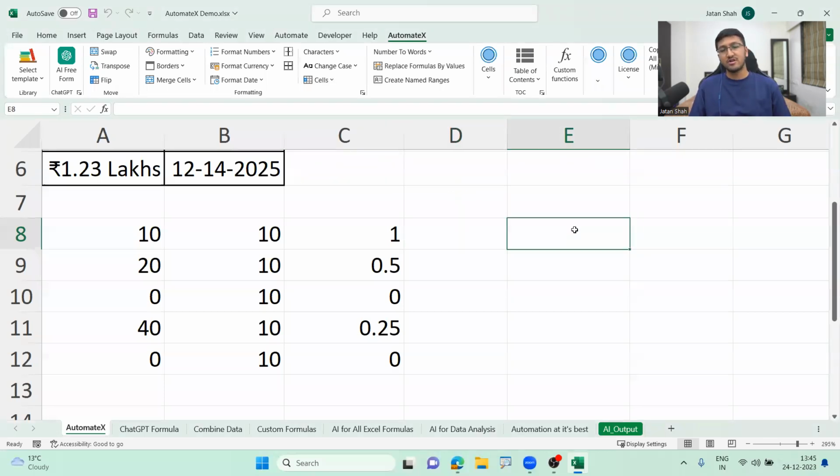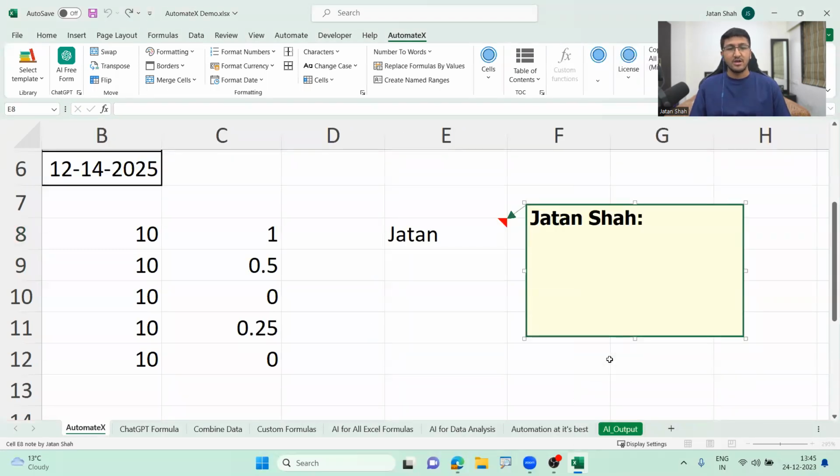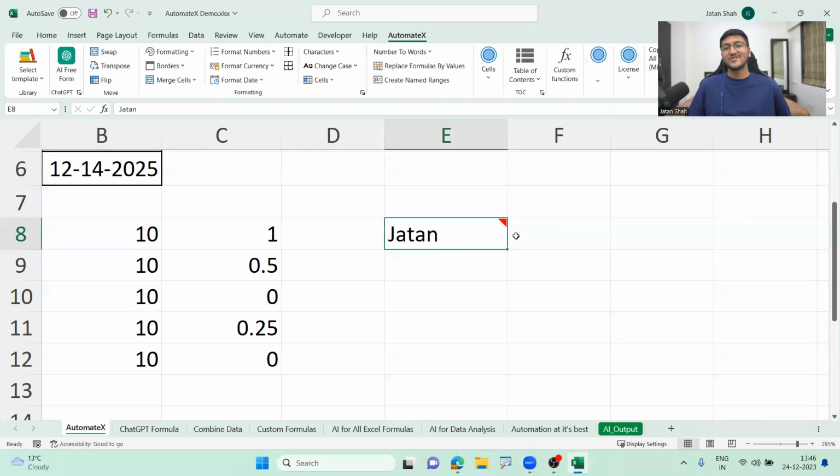Okay. So if I go here, right click, add a new note. What is my note? My note is, let's say, client wants a 10% increase in revenue for 2024. Now, for all the finance professionals right here, I'm pretty sure, me being one of y'all also, I used to work as a financial analyst earlier. So I understand how irritating such comments or notes can be, because your client or manager will keep on putting all these notes and you're expected to go ahead and modify all of them, right? So here is one such note.